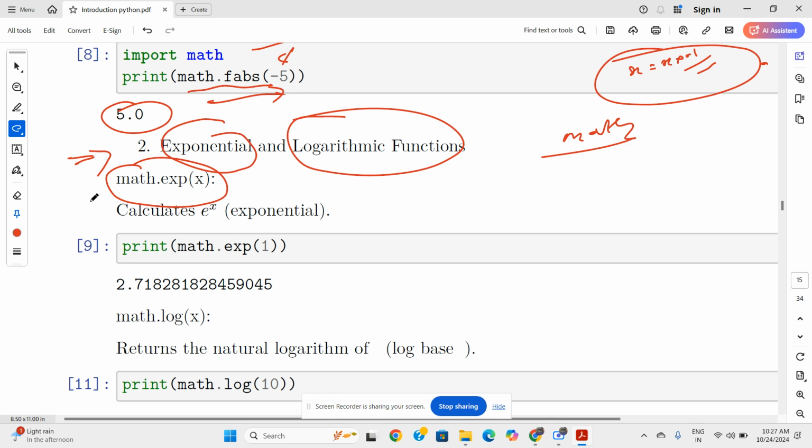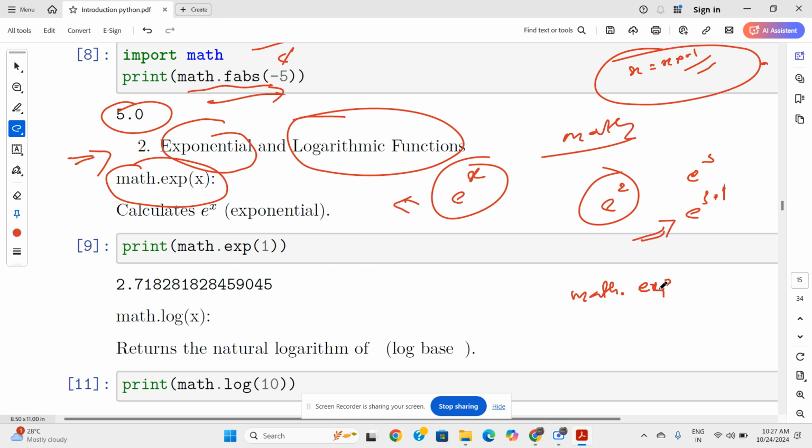It is just math.exp(x). It returns the result of e to the power x. For example, if you want to get the result of e raised to 3.1, math.exp(3.1) will return e to the power 3.1.